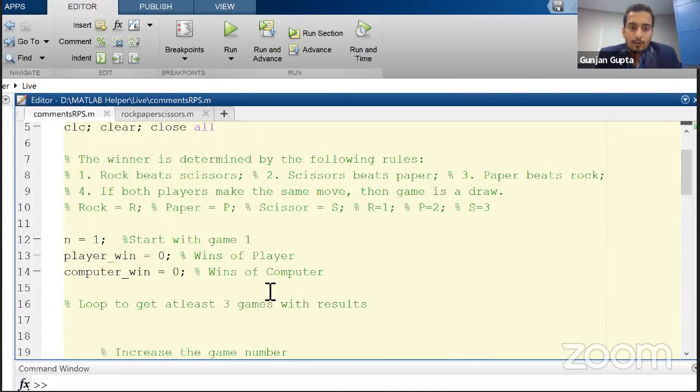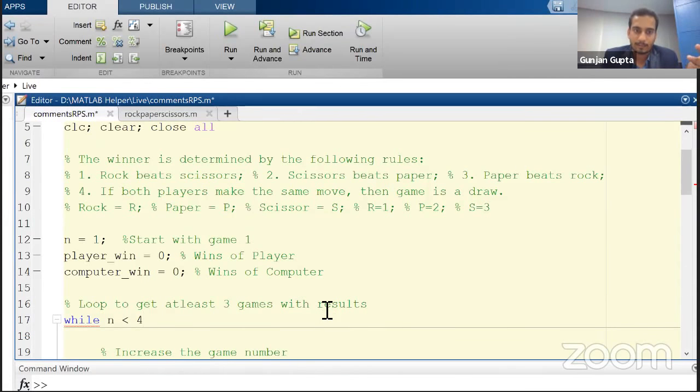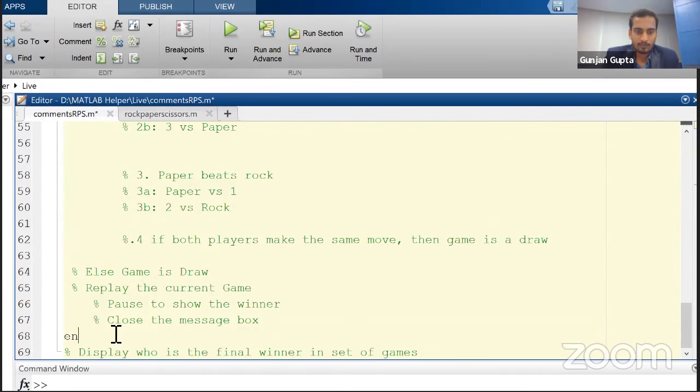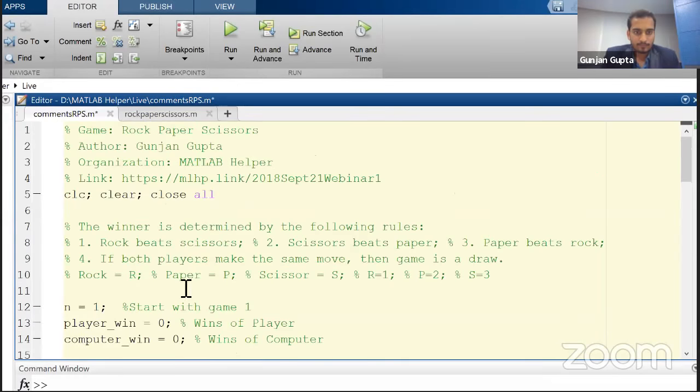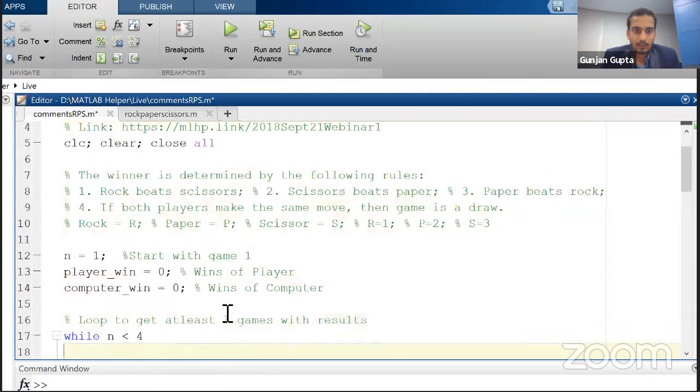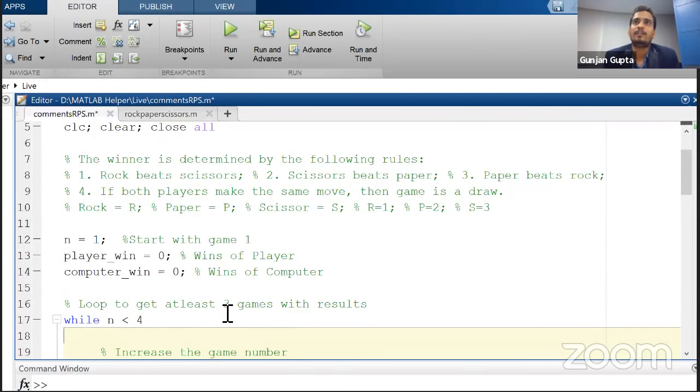We will be creating a loop so that we will have at least 3 games with results. Since we are starting the loop, let me use the condition n is less than 4. While n is less than 4, we will keep the game going till the end, so I'm using while and end. Now, since the game has started, we believe the game would create a result for us, and if it does, we need to increase n, the number of games. We also want to show which game number is being played.